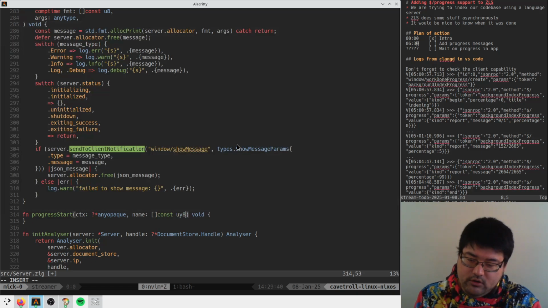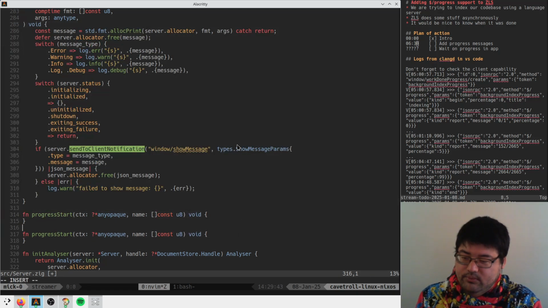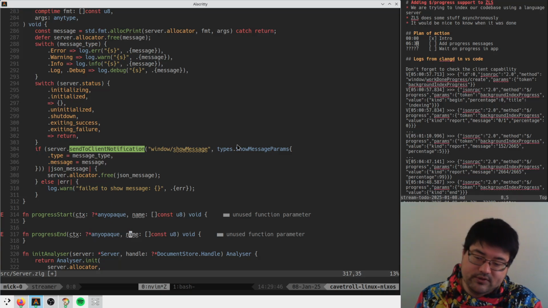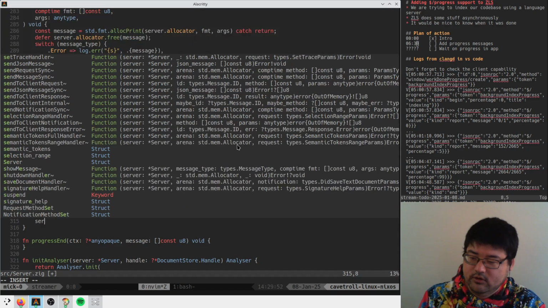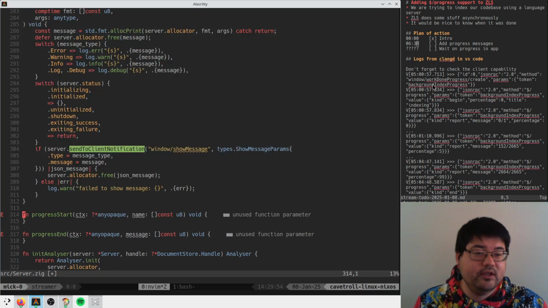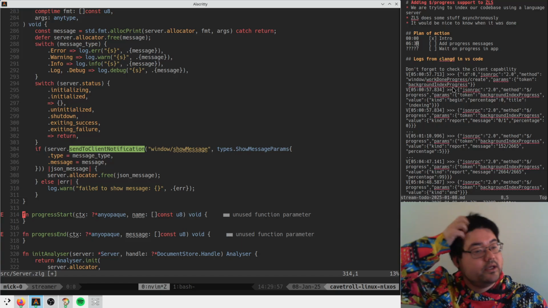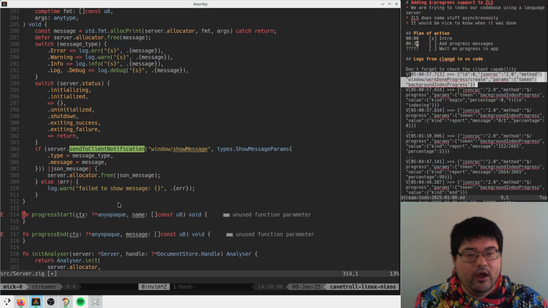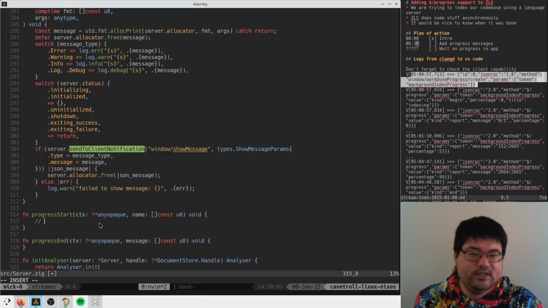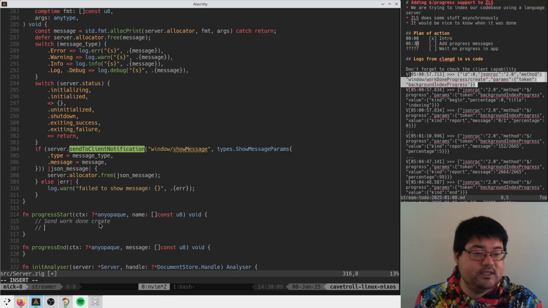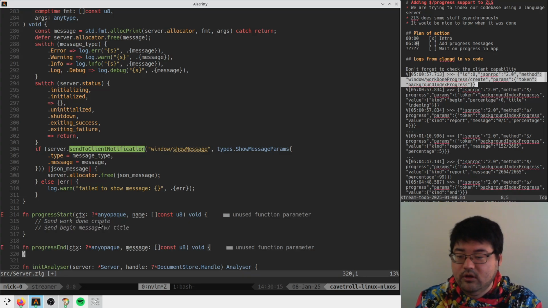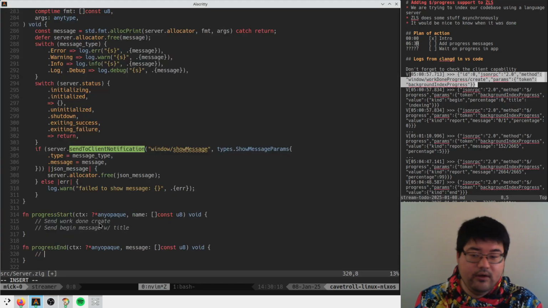Seems reasonable so far. Progress start, progress end, and this takes a message here. So now all we have to do is, on start, send this create work done progress thing. We need to send essentially this thing. So this is like send work done create. Then we send the begin message with title. And then on end, we send the work end message with message.